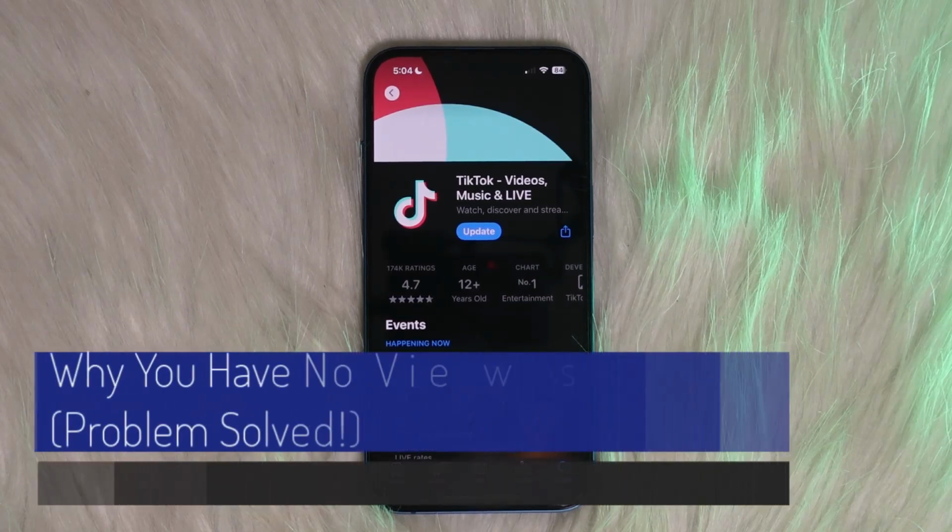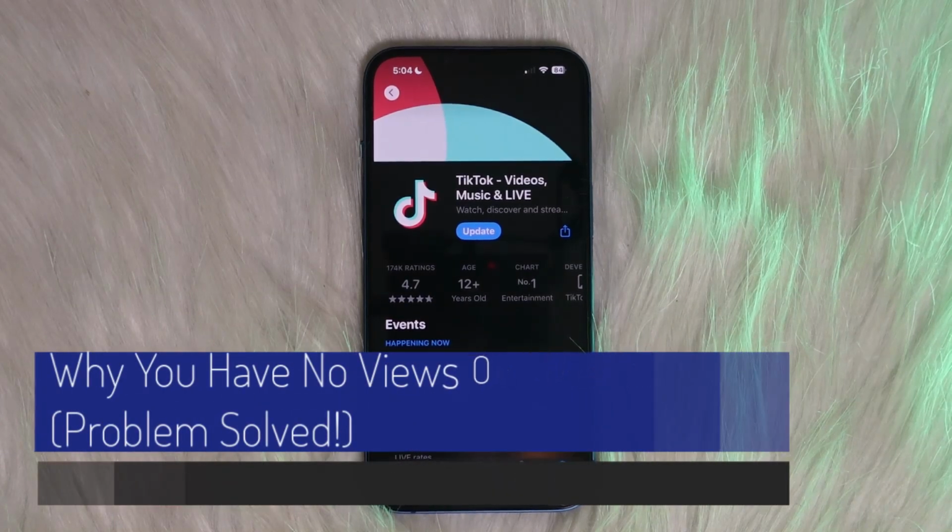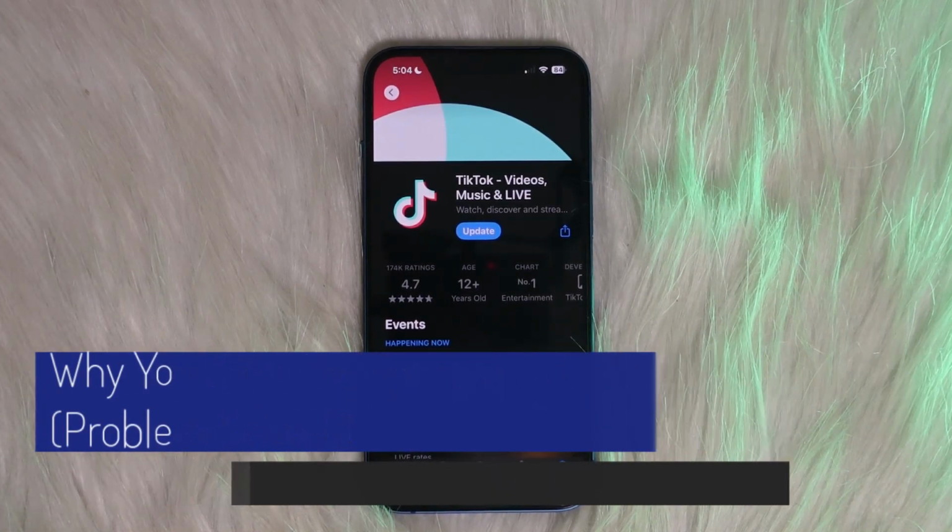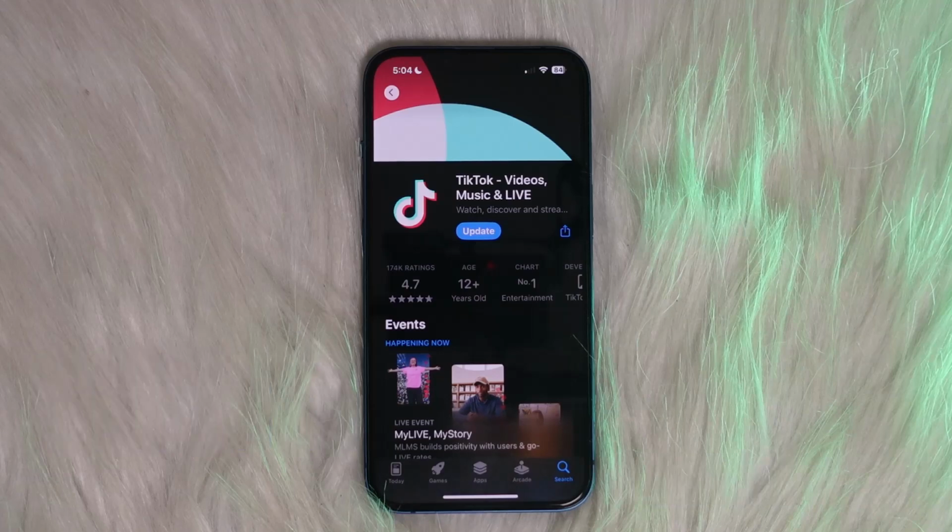How to fix if you have no views on TikTok? Well, 0 views on a TikTok video can be frustrating. The most common reason is a privacy setting error where the video is set to private, making it only visible to the account owner, or your account is private.